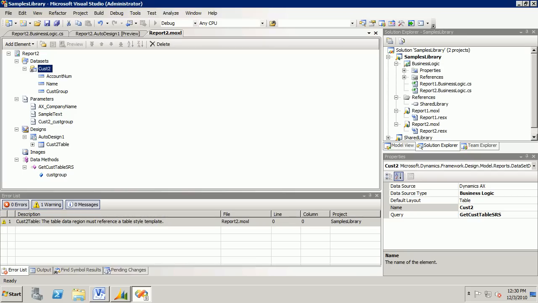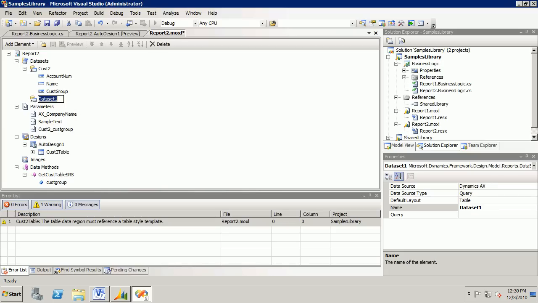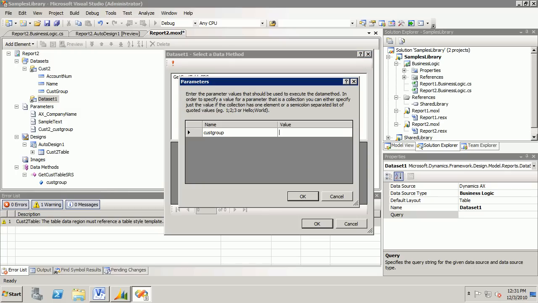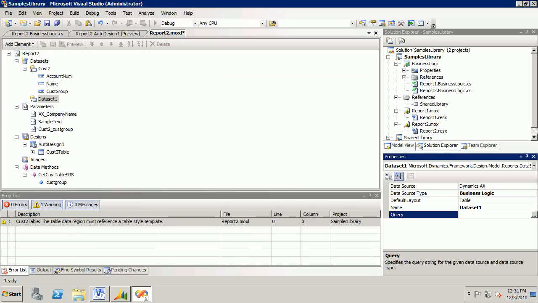And just to show you that again, I'm going to create a new data set. I'll just leave that data set 1 and we'll select business logic and then the data method, and you'll see, because this time the parameters already define the data method, you'll get this parameters dialog again. And this value is only used the first time when you add a data set. It's not used every time. That's why we didn't see it as a default value. Okay, so I'll just cancel out of that. Oops. And remove this.